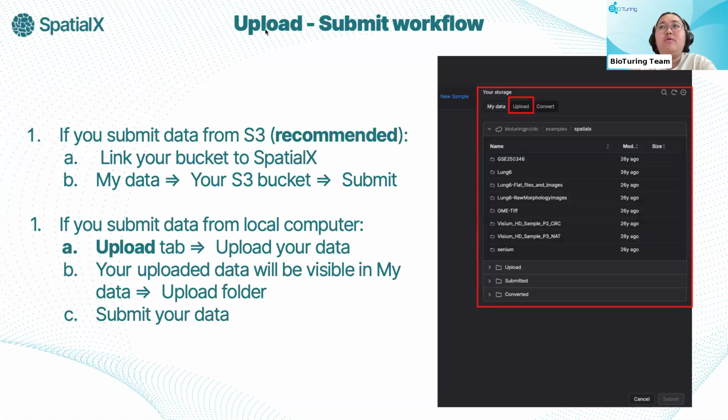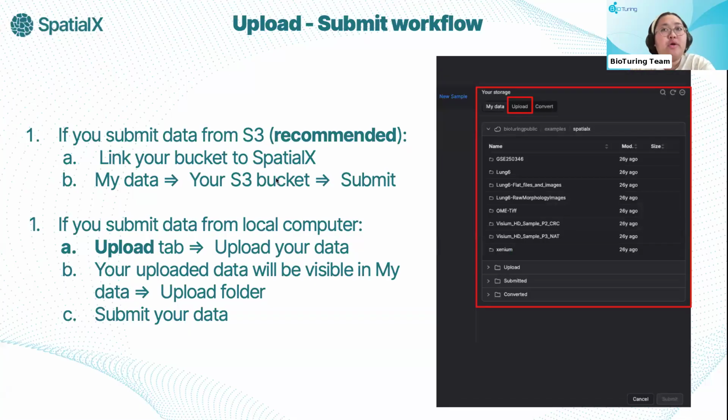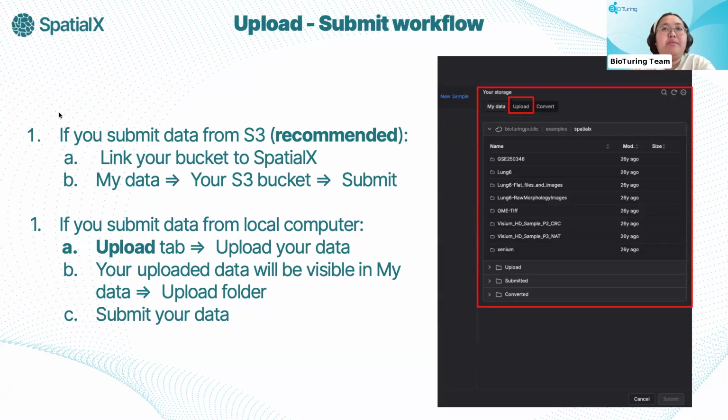Now this is the next step, data submission. When you open the GeoMx submission panel, you will see the panel here. You can just drag and drop the file. However, how do you actually submit and upload the data to SpatialX? You have two ways. You can submit the data from an S3 bucket, and this is actually recommended because it maintains a better, more stable internet connection for your submission.